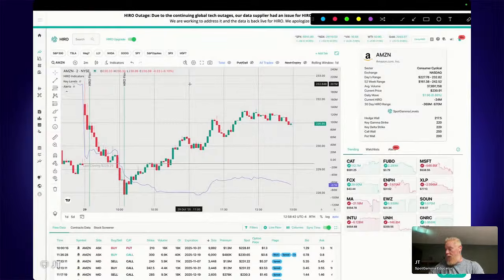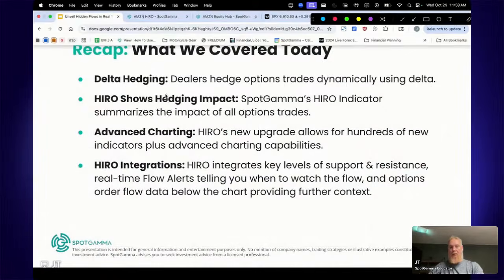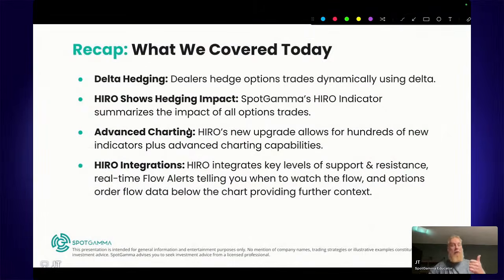So if anybody doesn't have any other questions, let's finish up the last couple of slides here. So what we covered: delta hedging. We're talking about that at the money delta, that 50 delta. If I bought an option at 50 delta, the market maker is short that option, right? Being short that option means that they're short 50 delta, and they don't want to necessarily be short 50 delta. So if they are short 50 delta, how do they fix that? They buy 50 shares, right?